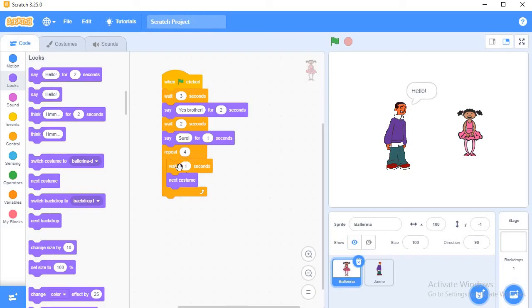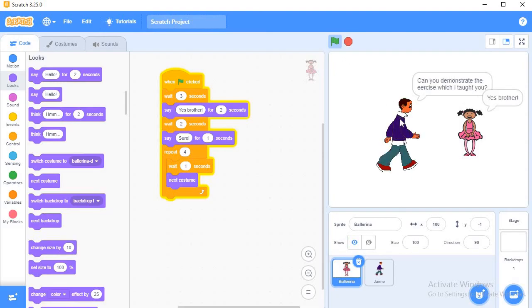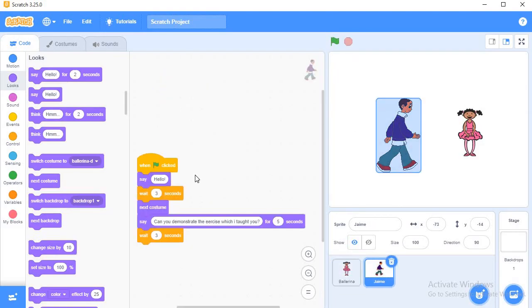See, now whenever I run this code, Jamie says hello, yes brother, can you demonstrate the exercise which I taught you? Sure. And now she is doing the exercise, right? Here the spelling of exercise is incorrect.